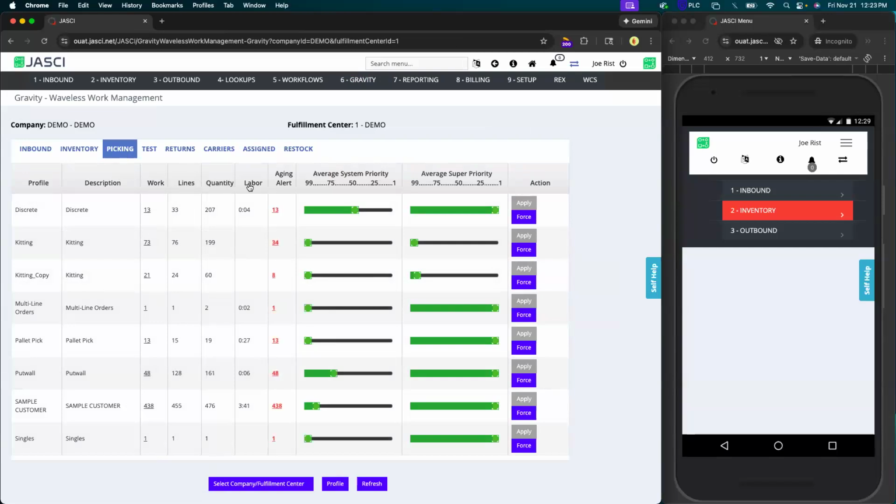Also, the built-in labor management piece of JASCI, where we can not only score, grade employees and track all of the labor they perform, but we can also use it in a predictive manner where we're projecting how much work you have ahead of you by certain profiles.